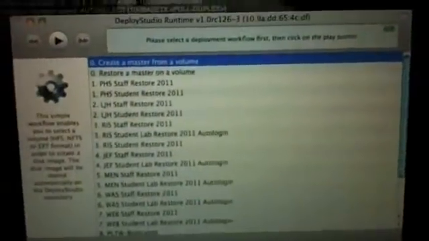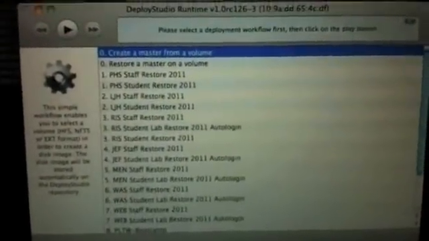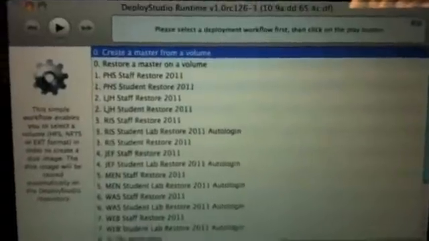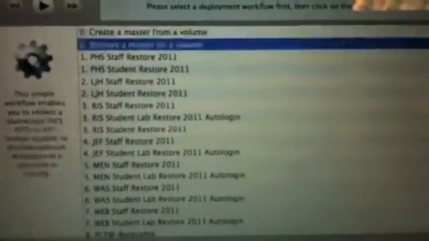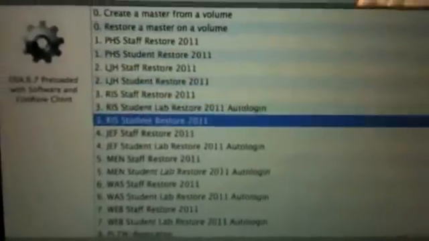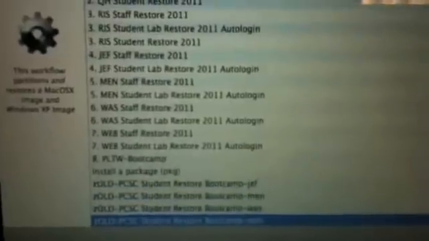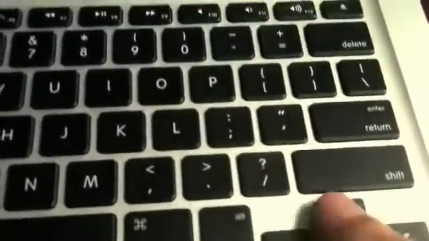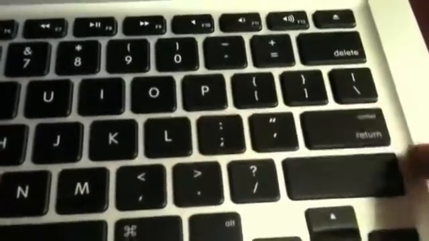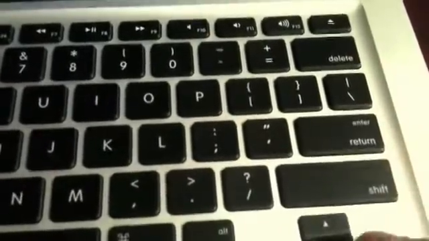this particular unit. Alright, stage 2, when the Deploy Studio starts, you're going to be presented with a list of options of what type of image you want to do. As you scroll down the list, you're going to see several different choices, and all I'm doing is using the arrow keys to cycle my way through the list, and then when I'm ready to select something, I'm going to hit the enter or return key.